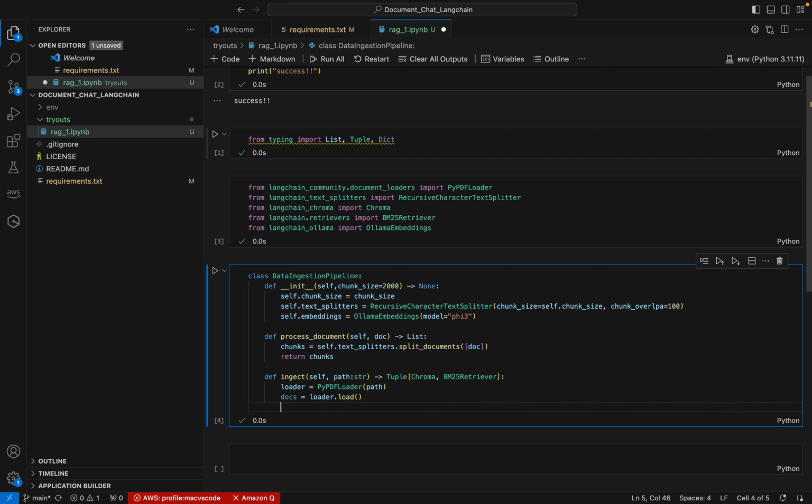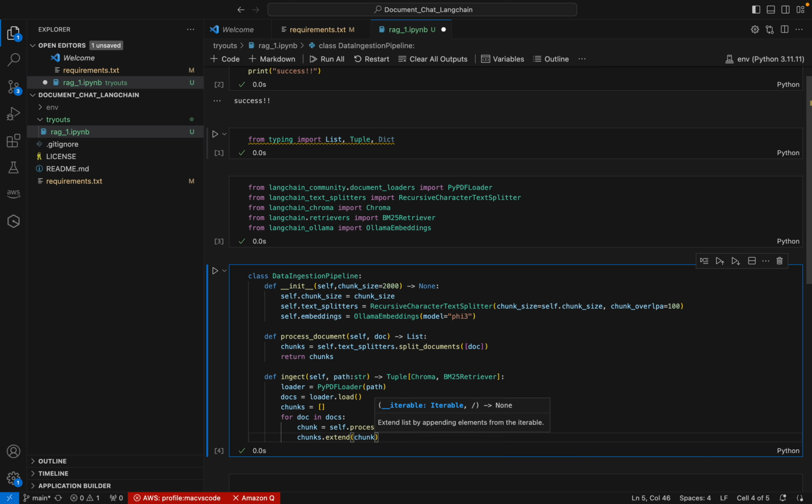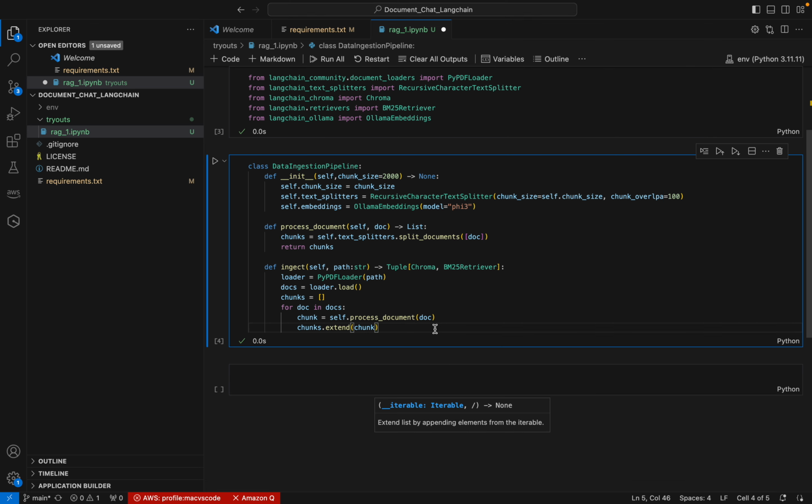Once the document is loaded, I can create the chunks. First let me have a small chunk list, then if I have more than one document, for doc in docs, I can create a chunk. For that I can call self.process_document and pass the document. Once I have got the chunks, I will call chunks.extend and pass the chunk. Okay, once the chunks are created, then I can create a vector store.